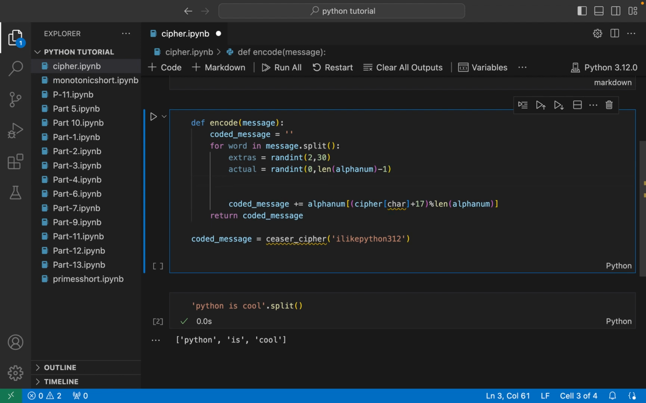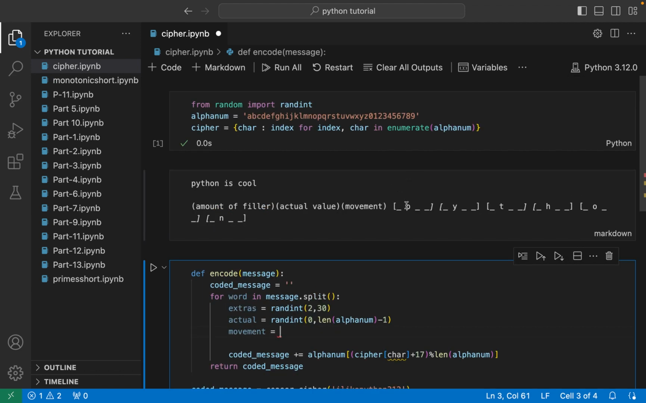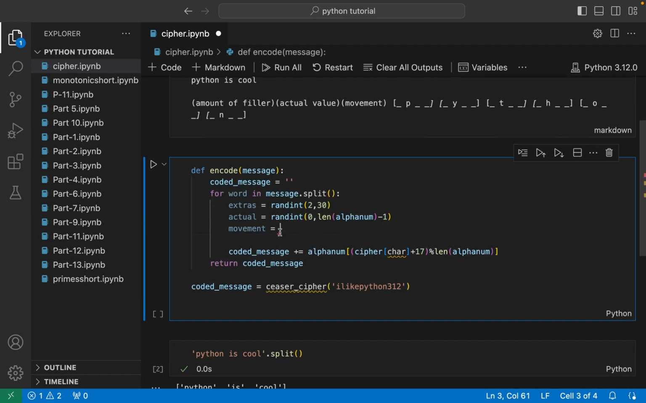All right, from there, how much are we going to move every letter? Now, this is the actual Caesar cipher. Do we want to add 4 to every index? Do we want to add 17 to every index? What do we want to do per index? And, well, once again, we're going to randomize that per word. Now, we need to add at least 1 so that it doesn't remain the same, but we also need to have it be less than the amount of characters in alpha num as well.